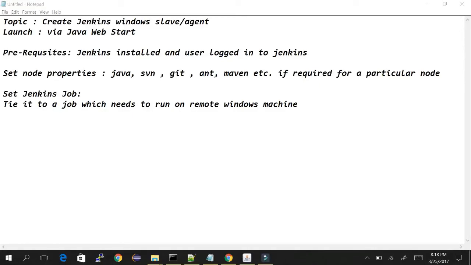Hello everyone, so today's topic in Jenkins is to create a Windows agent or slave. So let's understand what a slave or agent is. A slave or agent is nothing but a jar which is placed in the remote Windows, Linux or Mac machine, and with the help of the Jenkins server it connects with the help of the slave.